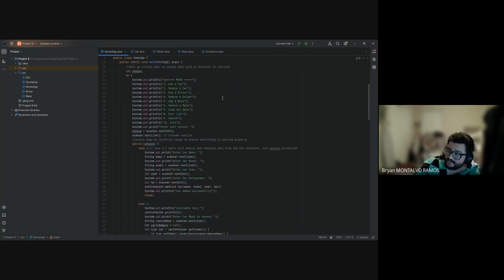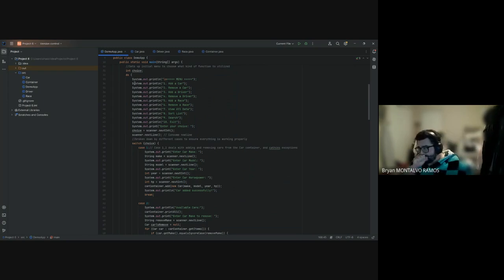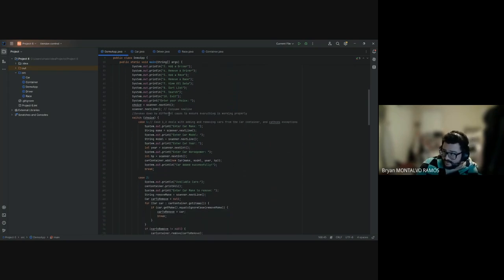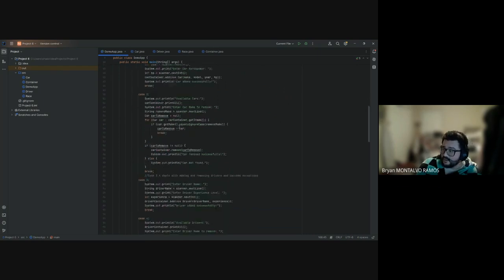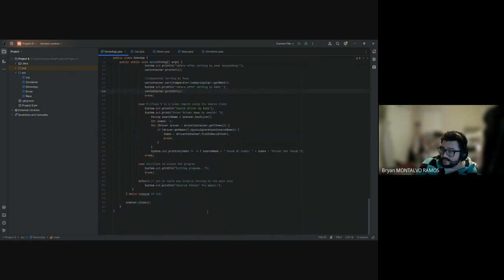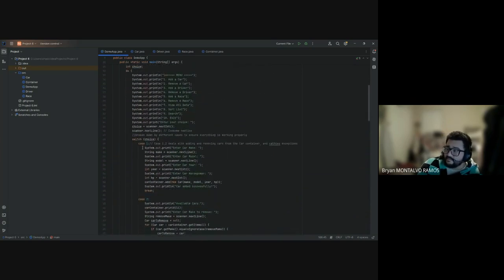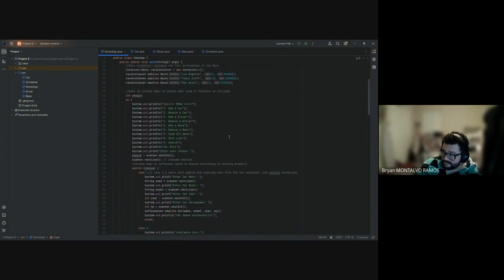This is going to be the main function of my application, which is my main menu. This is how I'm going to be able to add a car, remove it, same thing with drivers. I can add a race, remove a race, view all data, sort my list, and search my index. And this is the main menu that catches any kind of exceptions, which is shown right here.